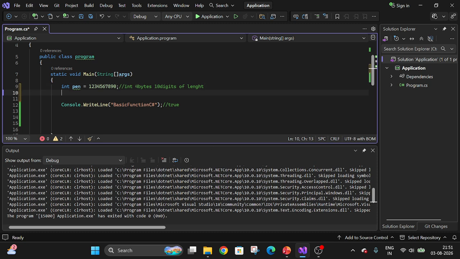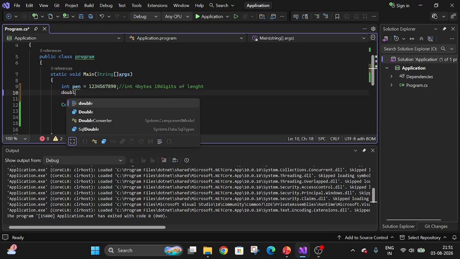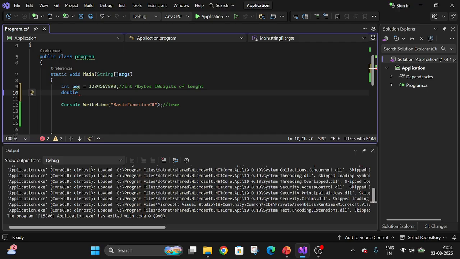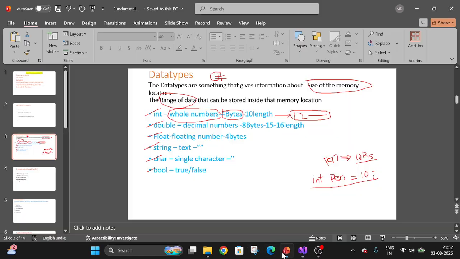Then we'll go for the double. We can achieve this by using the double, a larger type of data type. The pen value wouldn't be that much. Like pen size, this many pens would be like that. We can't define that variable again. Okay, pens. It will take more than that.